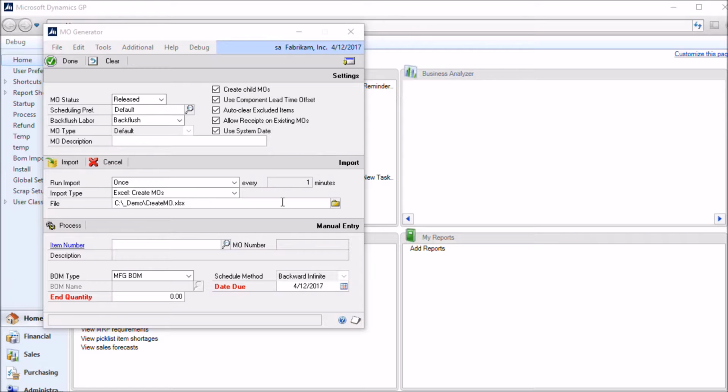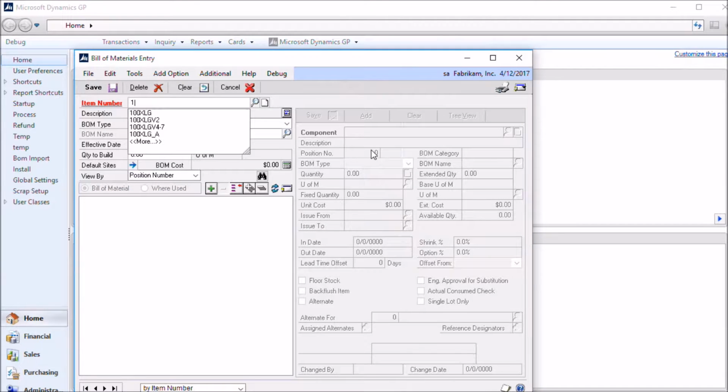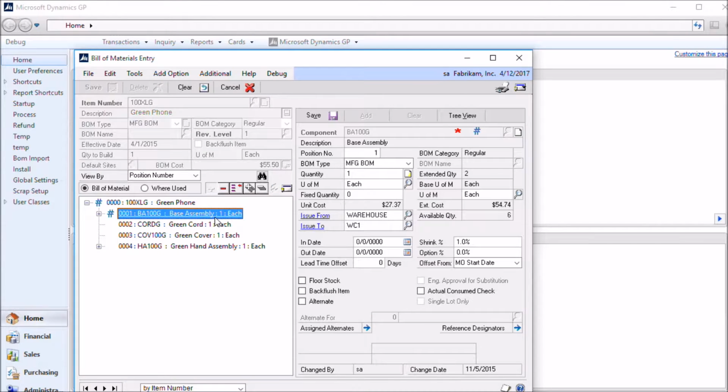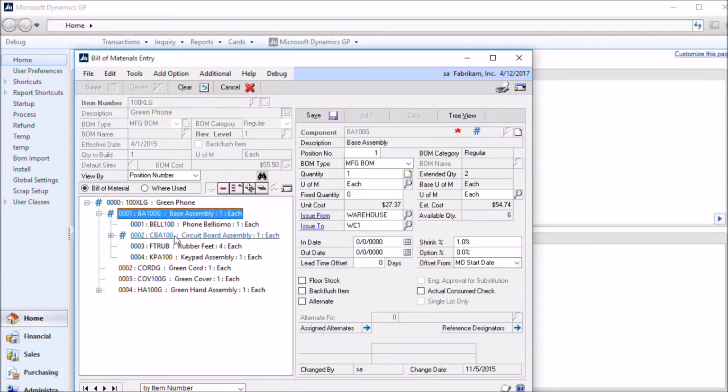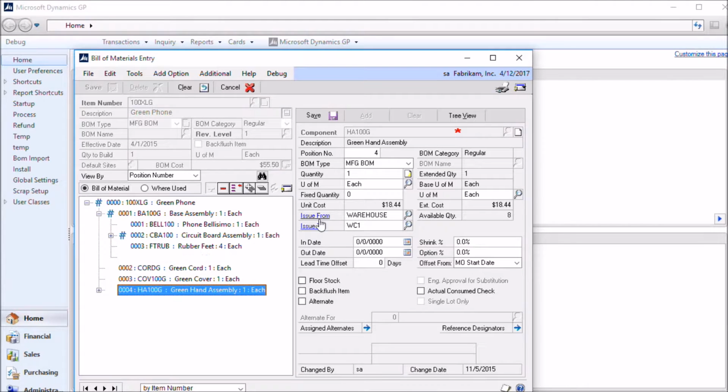So the first thing is we expect it to create manufacturing orders. We had those two MOs in the spreadsheet. And since we have create child MOs marked, we expect it to create child manufacturing orders based on the bill of materials. So for 100 XLG, we should get a manufacturing order for the top level item, and a manufacturing order for the base assembly. We should also get a manufacturing order for circuit board assembly and the green hand assembly.